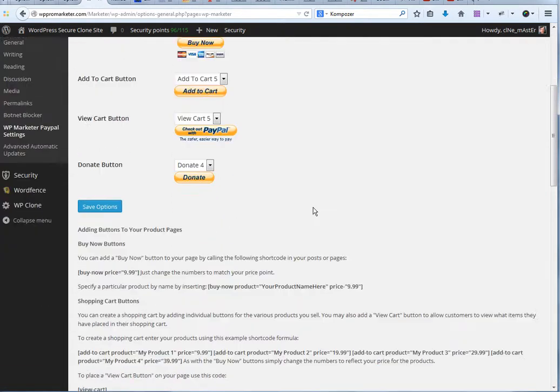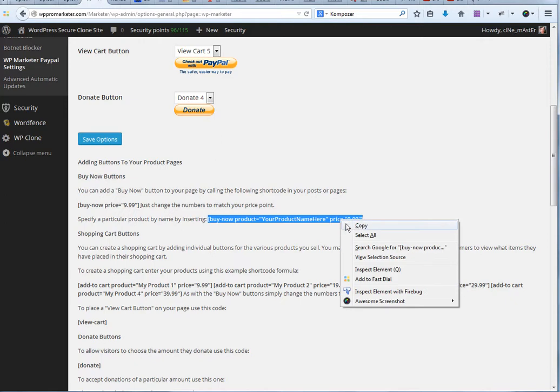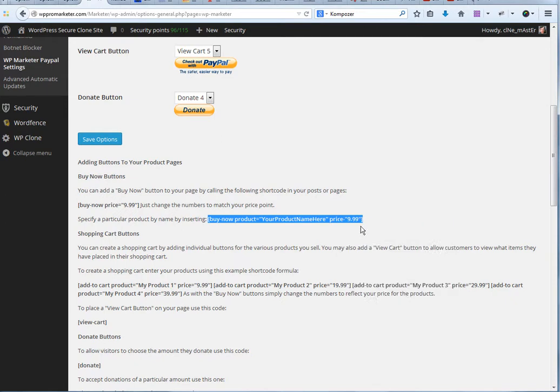and then I'm going to go down here. I want to have, you have several different options. I'm going to use the one where you are adding a product name here along with the price, and we're going to copy that. And then back to your HTML editor to put that in place.